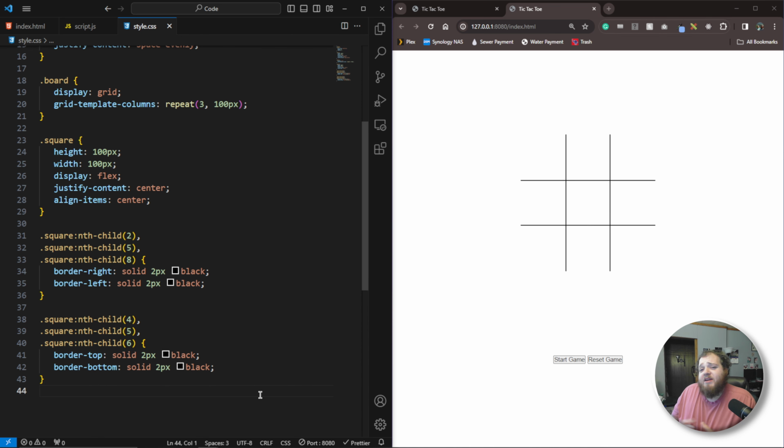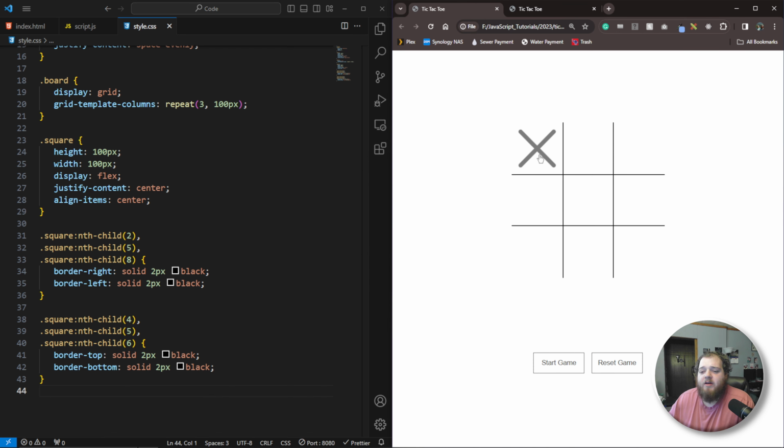Now the next thing we need to do is create our X's and our O's. And we could easily use characters X and O for that, but that's going to look a little bit different depending on the browser that you're using. So let's instead create our own X's and O's, but we actually need to create 2 of each one of them. Because if we take a look over here, we have a hover X, and then we also have an X whenever you click on one.